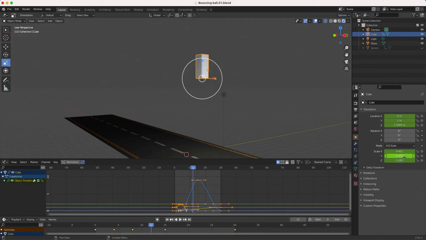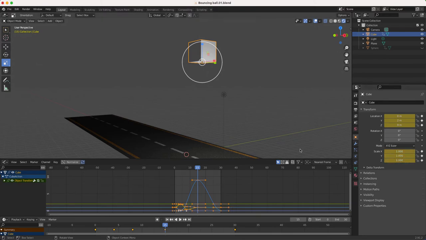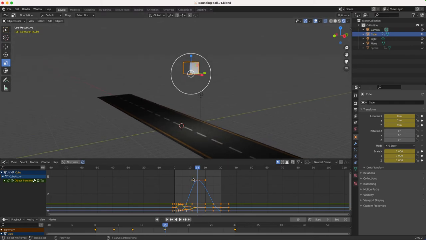At frame 12, we can keep it all the way down there, and we'll just change the scale there to 1. So it's gone back into a cube. Alright, yeah, that looks good.